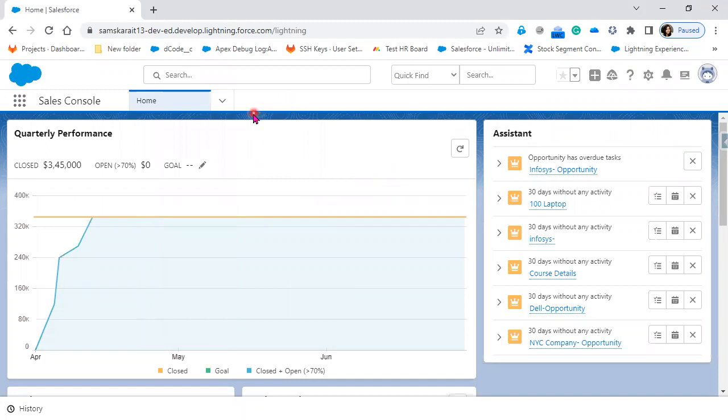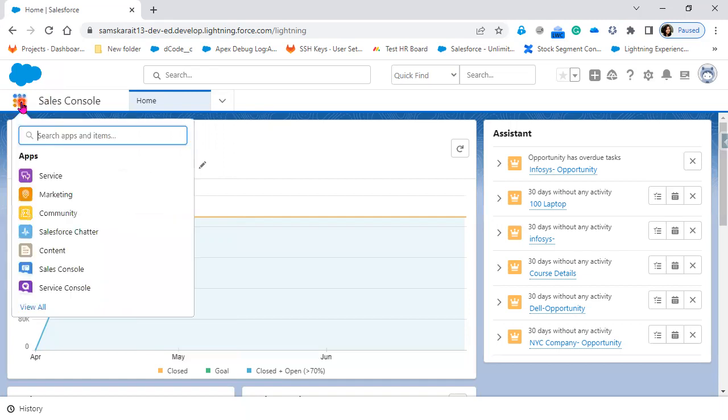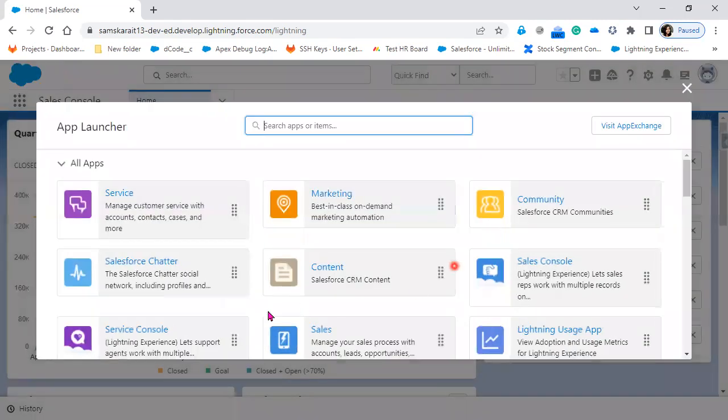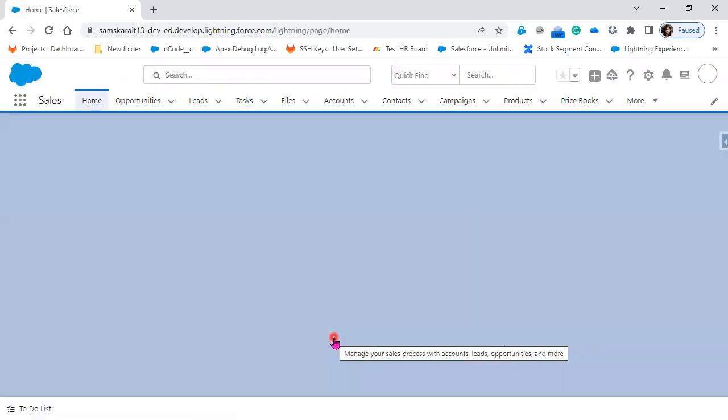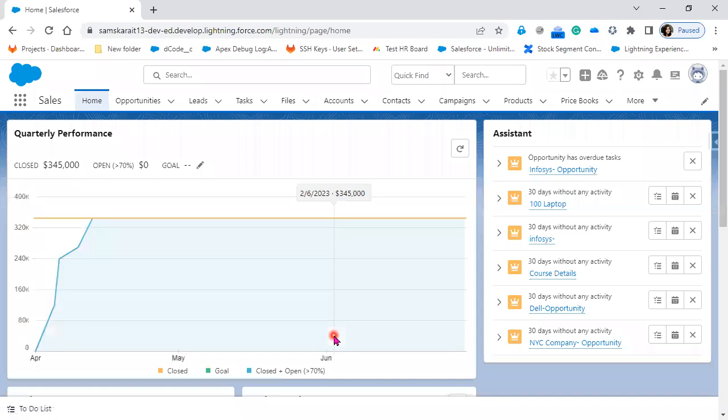But can you tell me whether this is a lightning or a classic view? This is a lightning view. This is a classic view. Now, if you go to the sales, click on view all, open the sales. Now, what is this view? This is lightning. How can you tell this is a lightning view? Because it has the navigation bar and the components. By looking at this, you can tell whether this is a lightning view or a classic view.